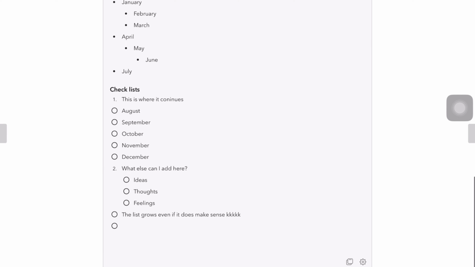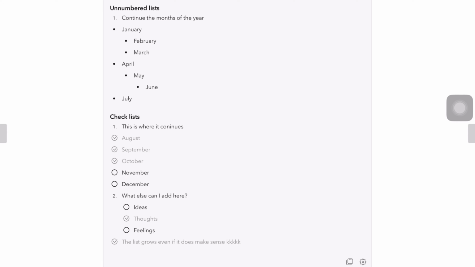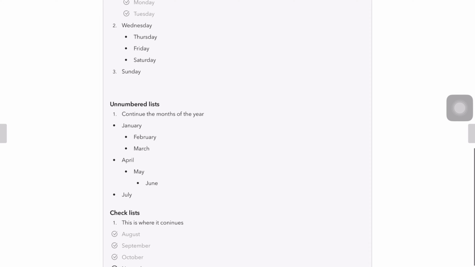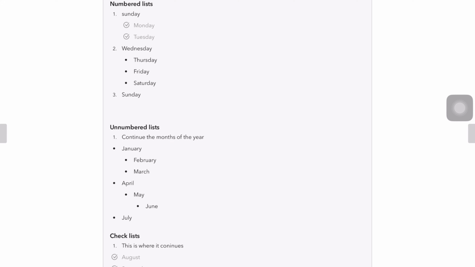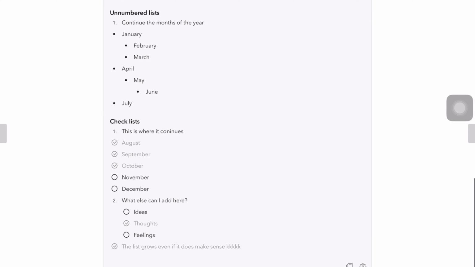Interactive checklists are awesome. They strike out your completed tasks, which we love. You can choose to dim them instead. Both options work to help you see completed tasks at a glance. Which option you prefer really comes down to your personal preference.